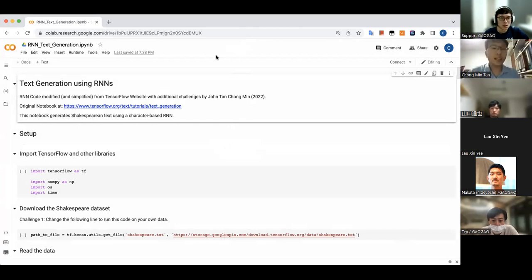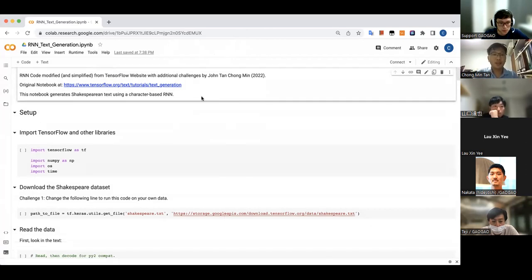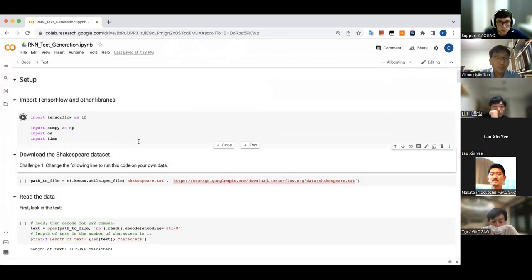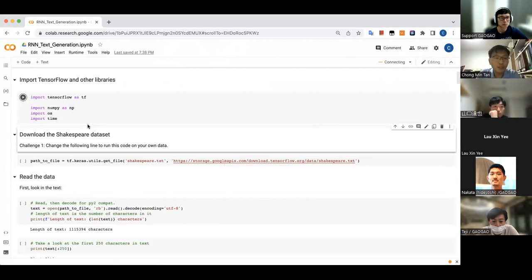This code was adapted from the TensorFlow tutorial, but I found the tutorial too difficult for understanding, so I revamped most of it. But the idea is the same. Okay, so let's do it. Import TensorFlow and other libraries.